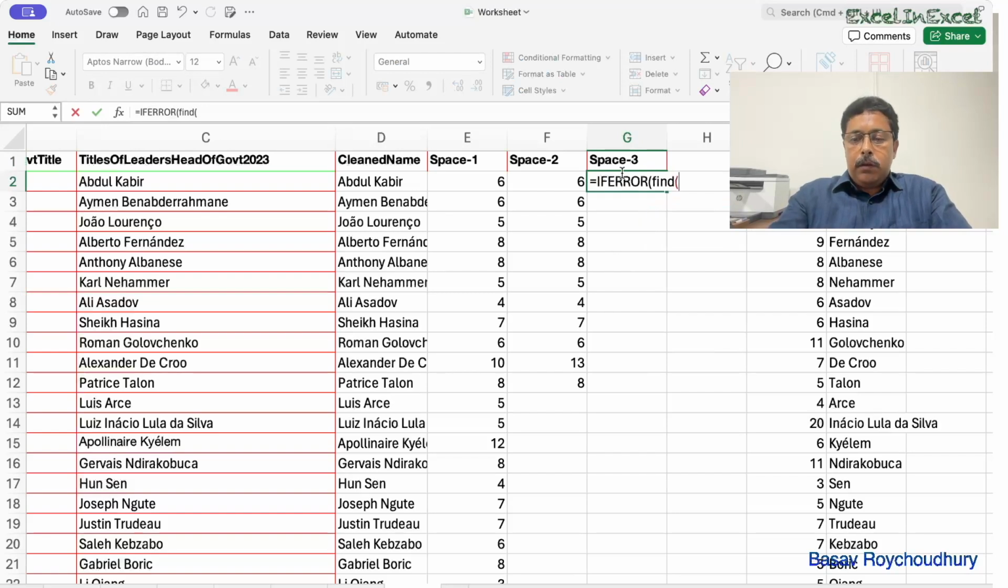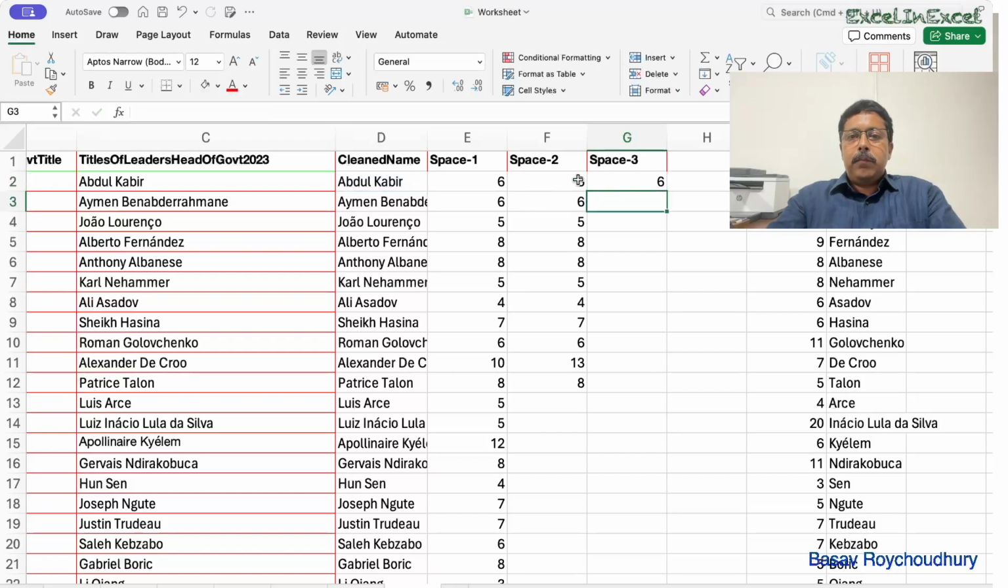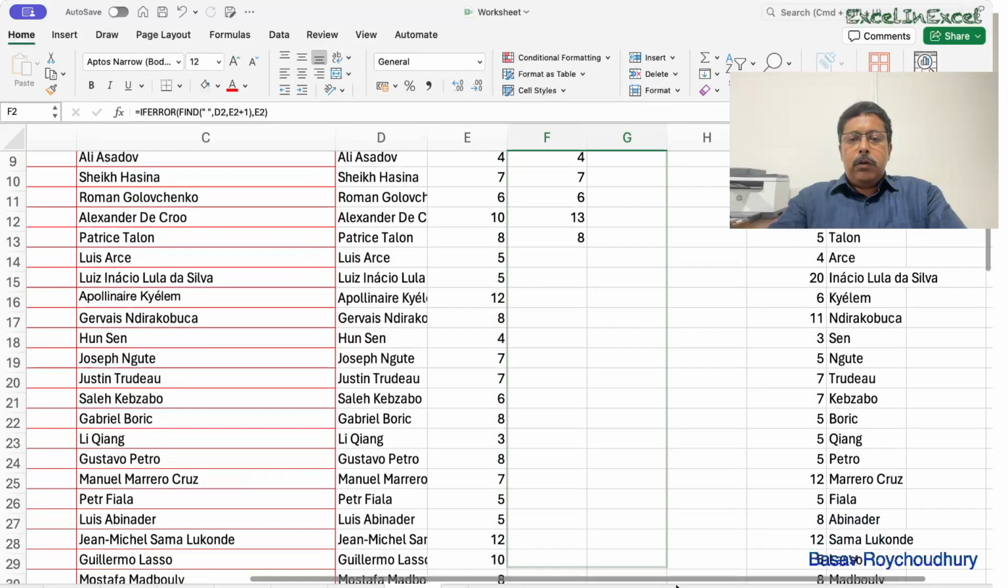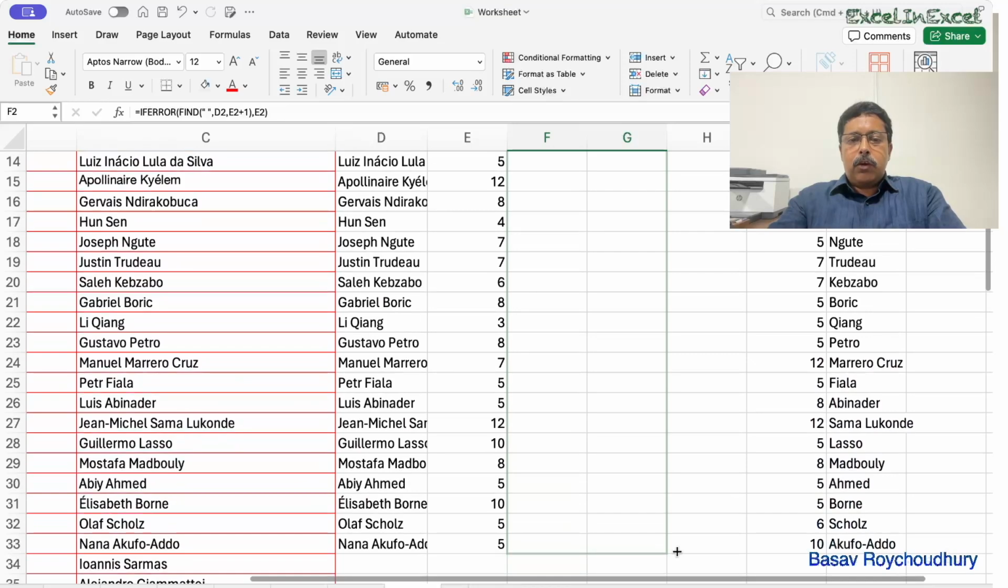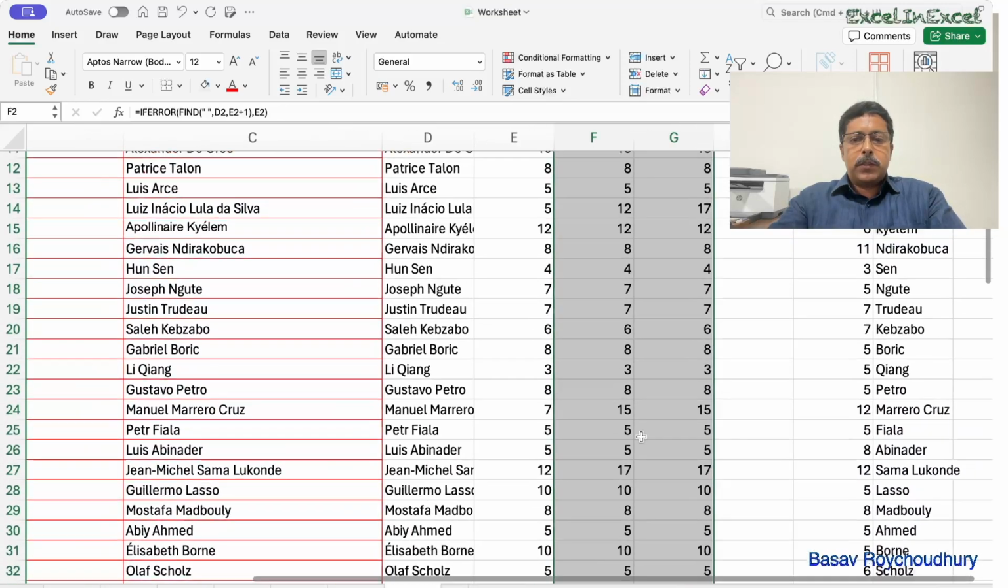find a space in this, and I will start searching from the last space position, and if there is an error, I want the last position to be saved. So here I have it again, and now let us copy it down to some more levels. Of course I can copy it all the way, but let us see how much it works.